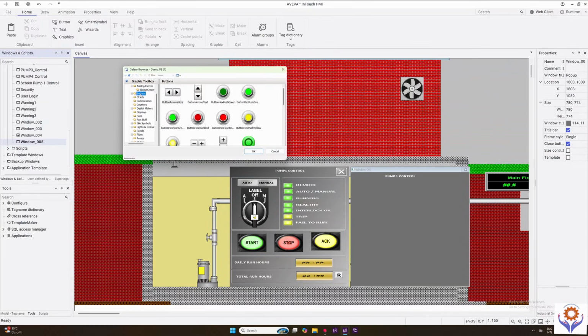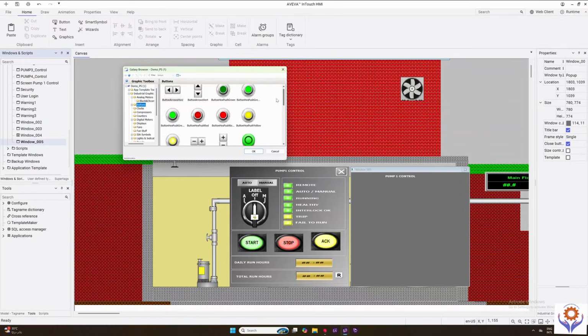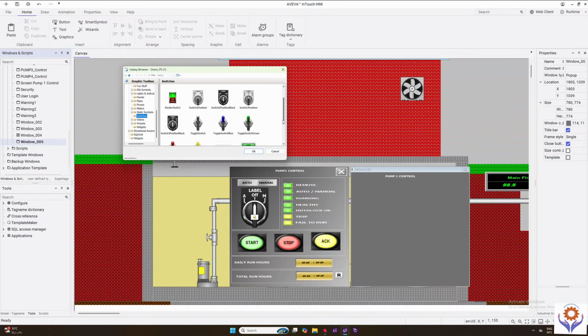pictures. See, you can find very good buttons here, and also clocks, compressors, fans, pumps, a lot of symbols. So these are only some default symbols. But when you are using the original license for the project, you can find a lot of symbols here, and wizards here.